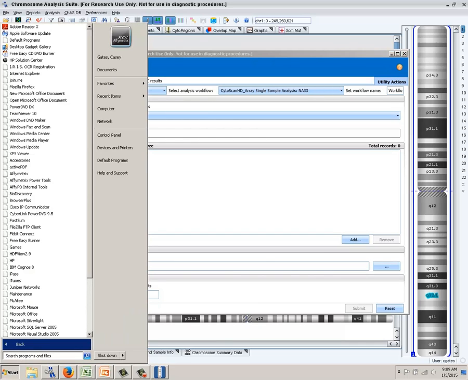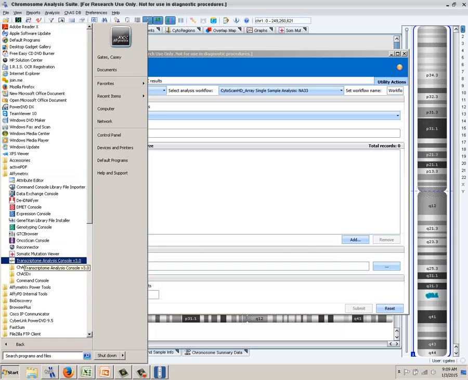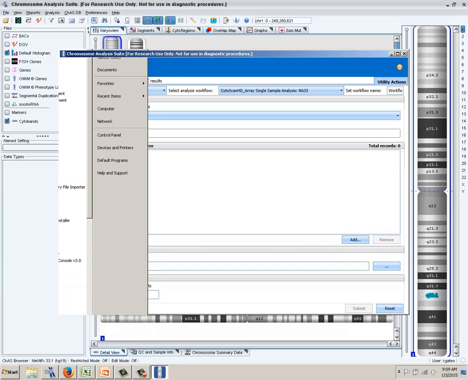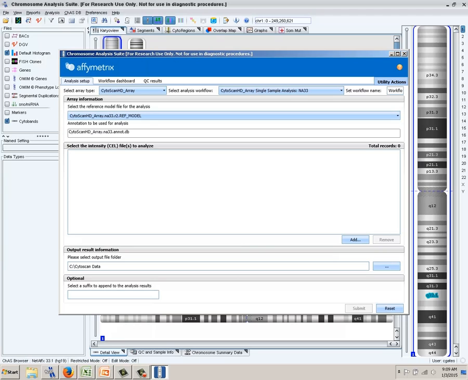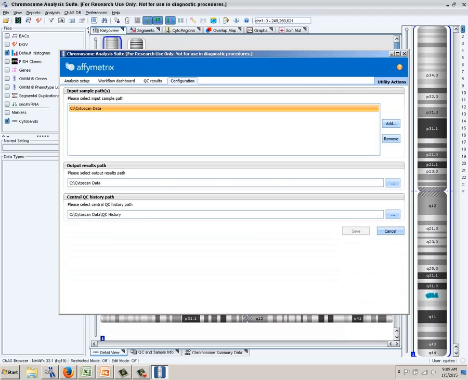You can go to Start, All Programs, Affymetrix, ChAS, Analysis Workflow, and launch it individually without the browser. So if it's the first time that you're setting up the analysis workflow, you'll be prompted to configure the input path. So you can either just say OK, or the same way to get to this screen is to go through Utility Actions, Configuration.